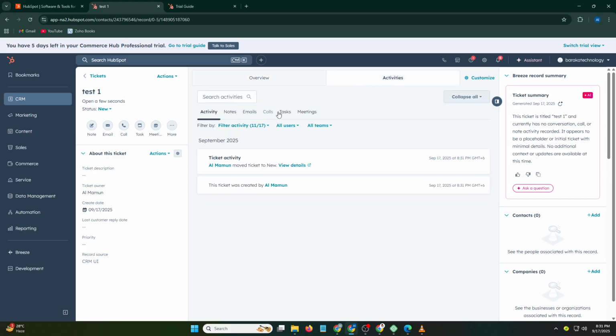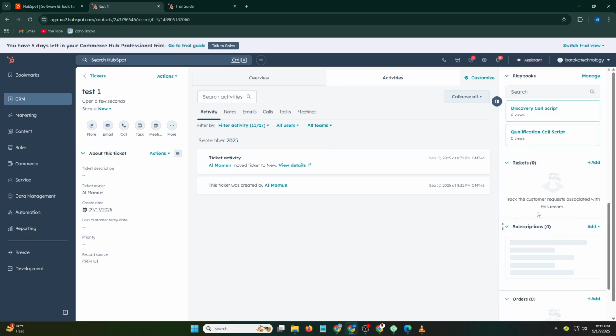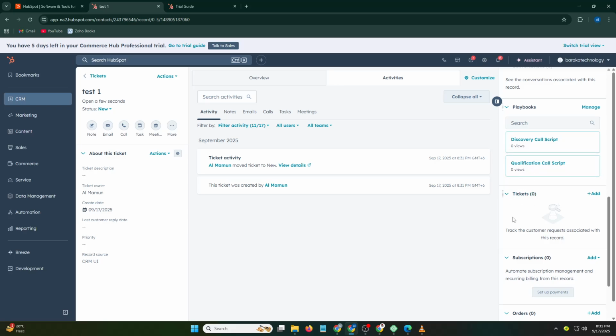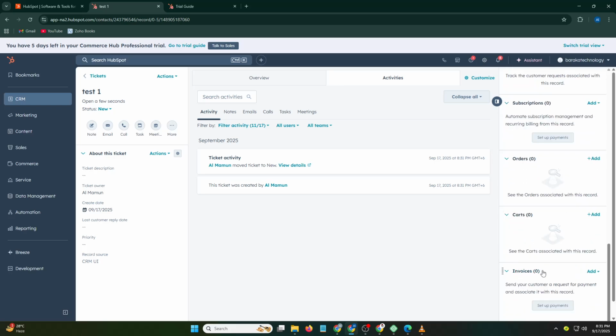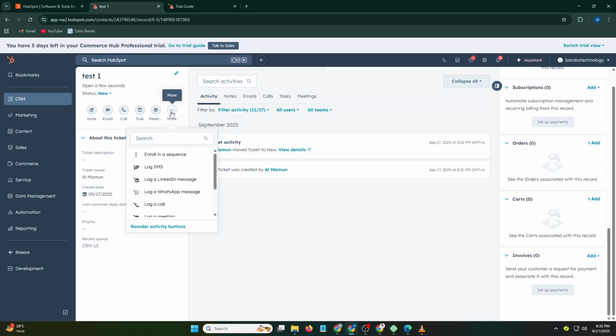Statuses give your team instant insight into where each ticket stands. Within each pipeline stage, you can create custom statuses such as Pending Review, On Hold, or any terminology your team prefers. These labels help everyone know what action comes next. After you've fine-tuned your stages and statuses, click Save.